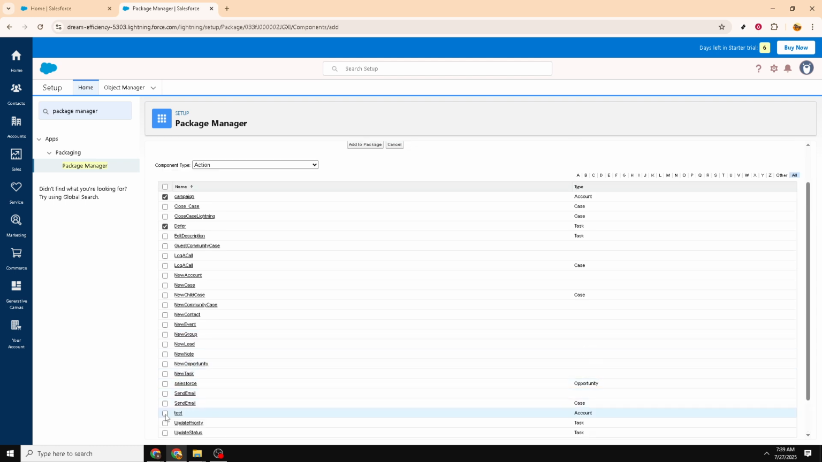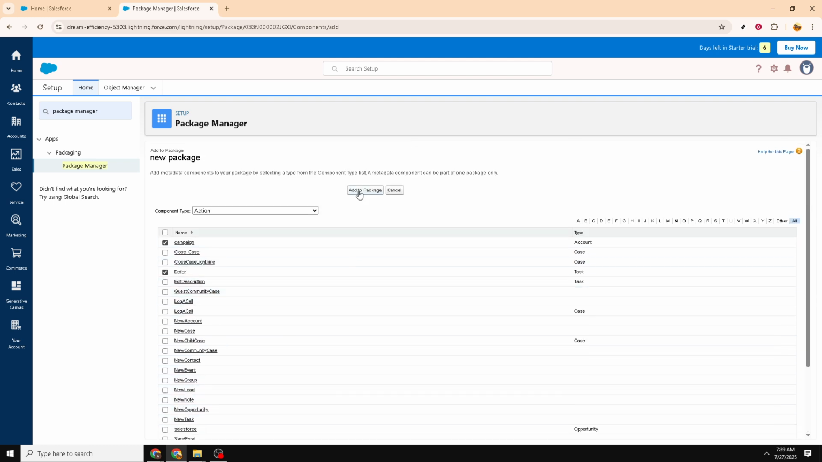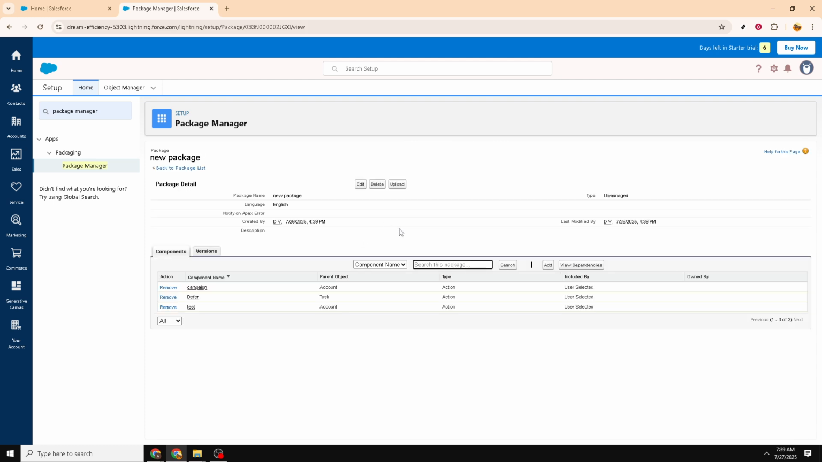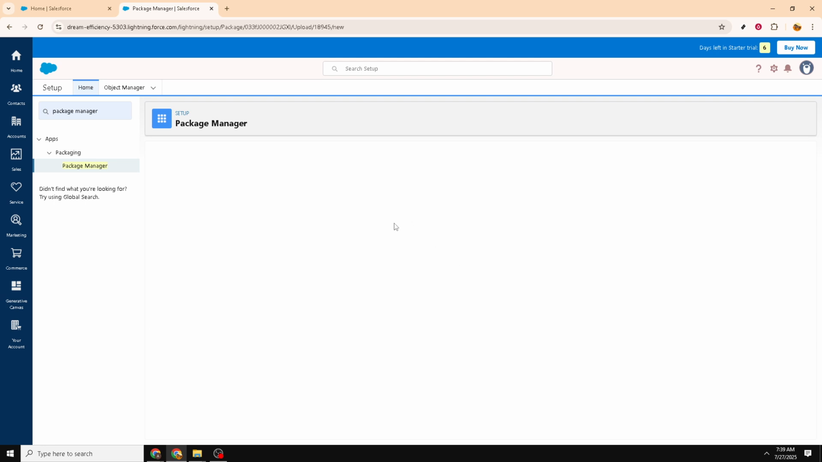Once all components are added, press Upload. This is where your package starts taking a tangible form. Before you proceed, you'll have to define the version name for tracking purposes. Make sure it's specific enough to differentiate it from other iterations.